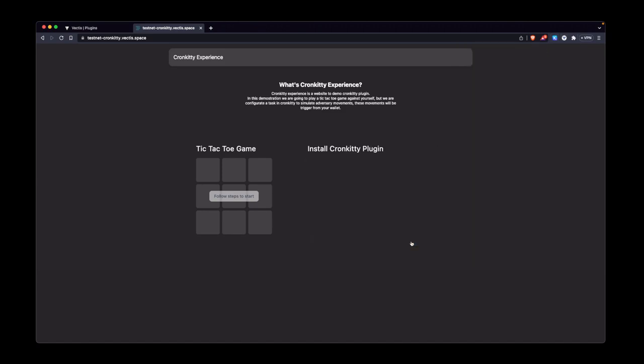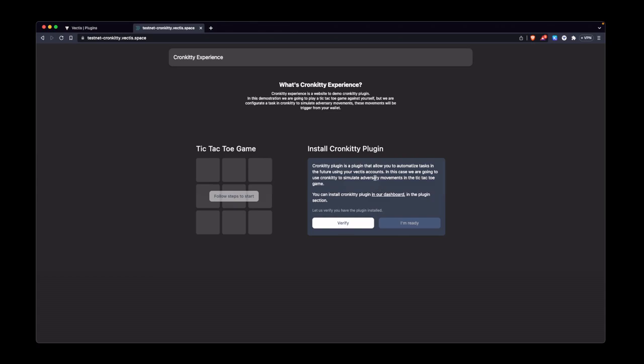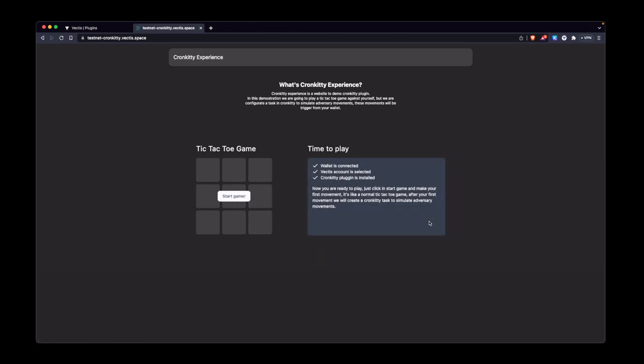So there we go, that's good. And because this dapp requires Cronkitty, we actually go ahead and check if your Vectis account has this plugin. If it doesn't, then you could just go back and install it. Great, so all of those 3 steps are set. Now we're ready to play. So here we're just creating a new game with our Vectis account.